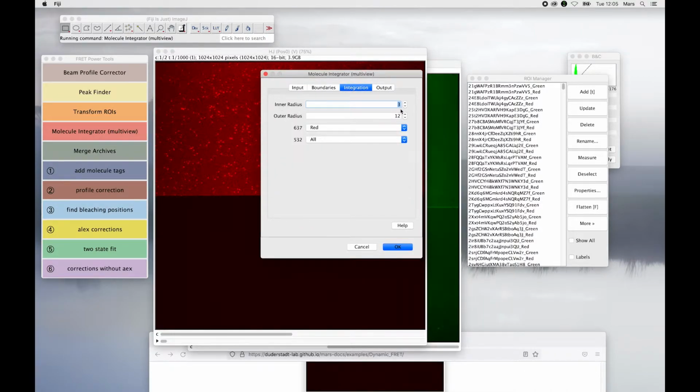Under integration, there's going to be an inner radius, which is the actual region right around the peak that we will integrate the fluorescence from, and an outer radius. This is the region outside, and we'll take the median background from this local region for each peak and subtract it to establish the background level. Now here there are two channels, channel 0 and 1. These have labels on our video of 637 and 532. 637 is the laser that was used for acceptor excitation. 532 is for the donor excitation.